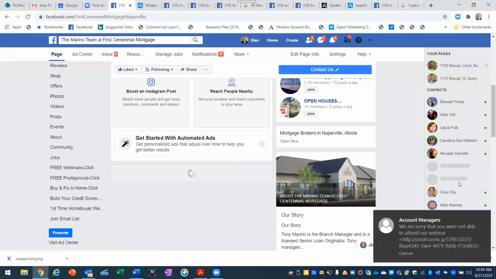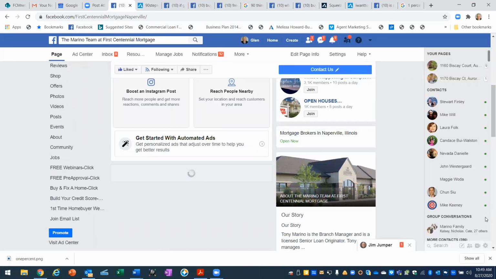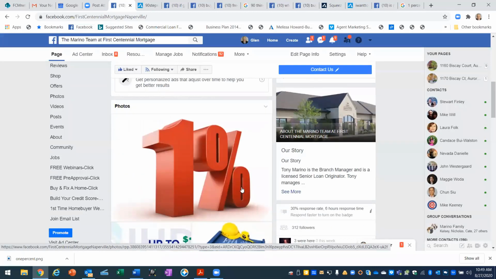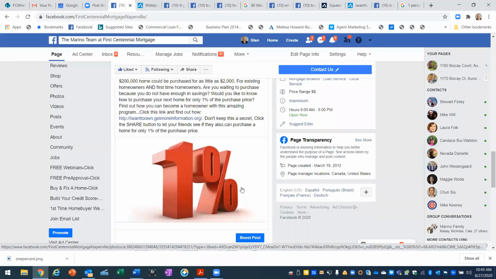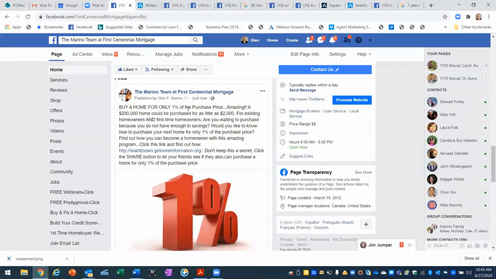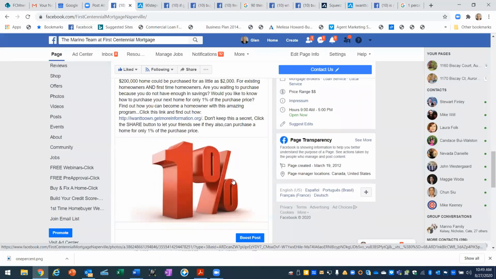Again, I don't know about you guys, but I love being able to tell people, hey, I got $10,000. I mean, who doesn't want $10,000? Who's not looking for how to buy a home for 1%? Here's your second post on Tuesday. Buy a home for only 1%. Amazing. Again, I won't read it to you. There's your link to the landing page. There is your image. Stands out.